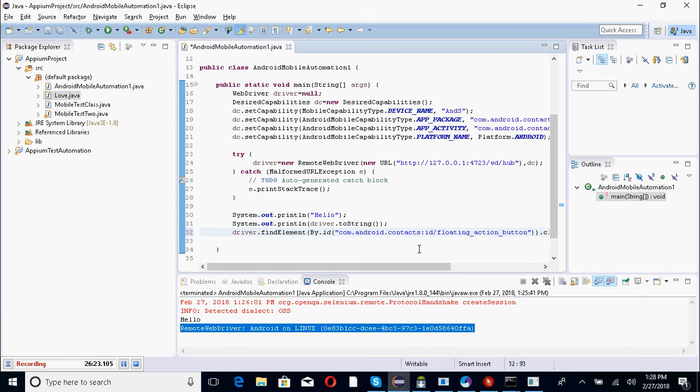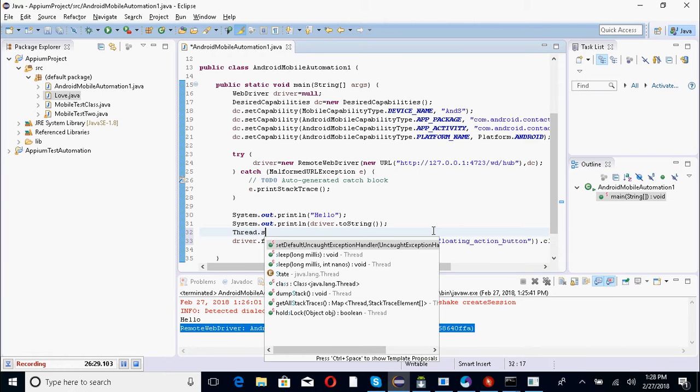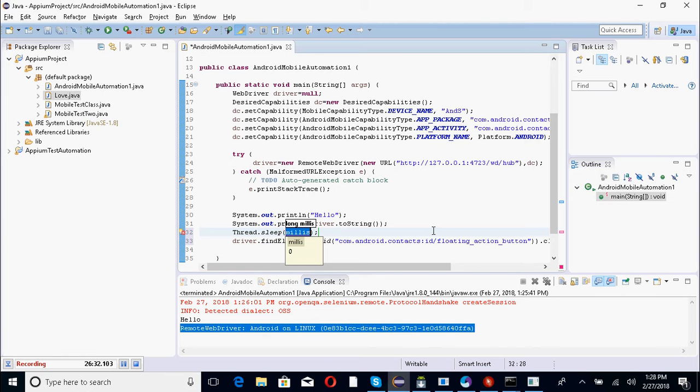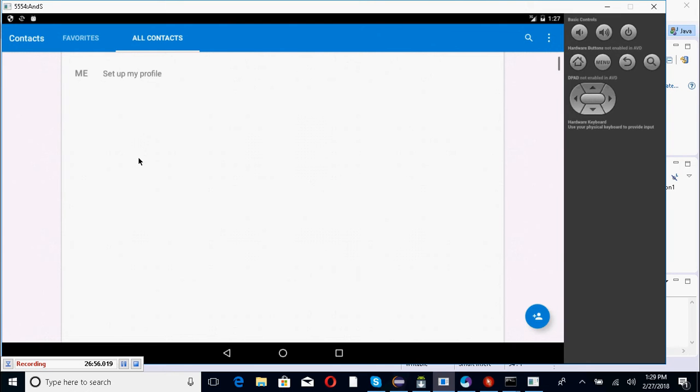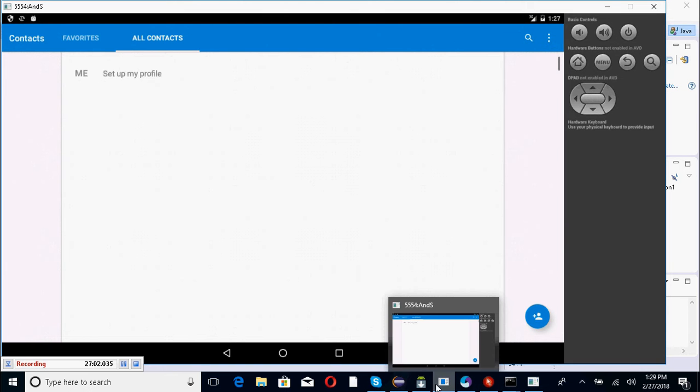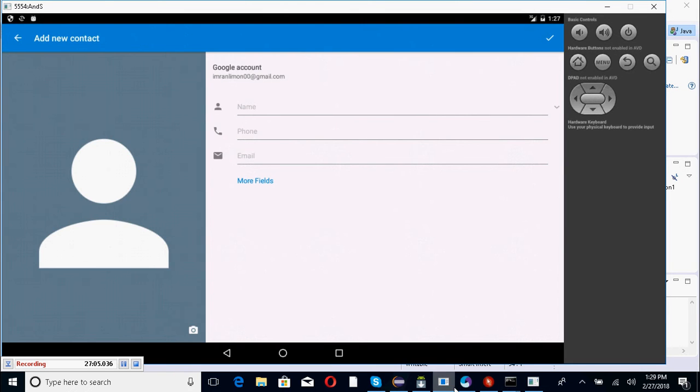On this button, I put here wait, sleep, maybe 3 seconds. So I put the synchronization time of 3 seconds, so the script will wait 3 seconds to load this page. And now the script will click here. Once it is clicked, this page will show up.